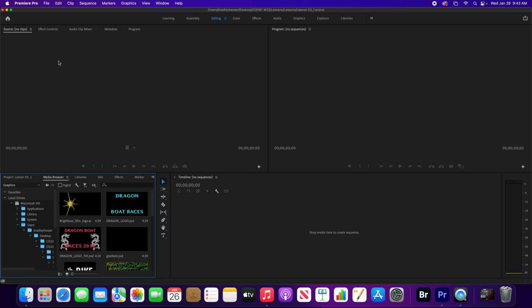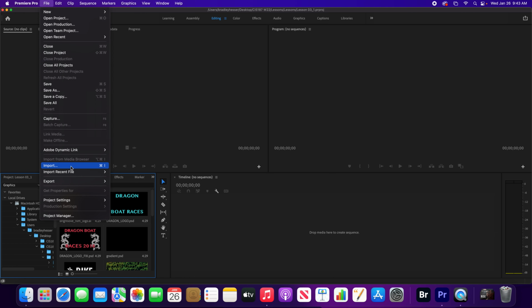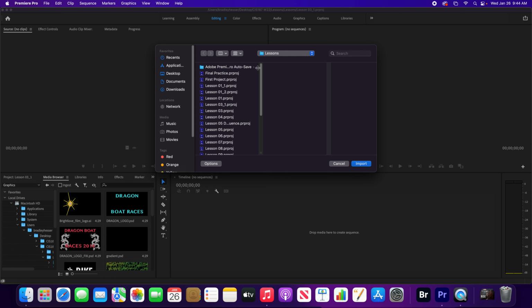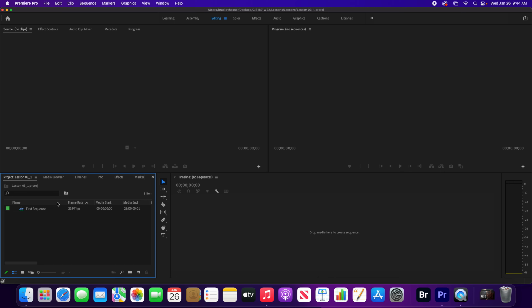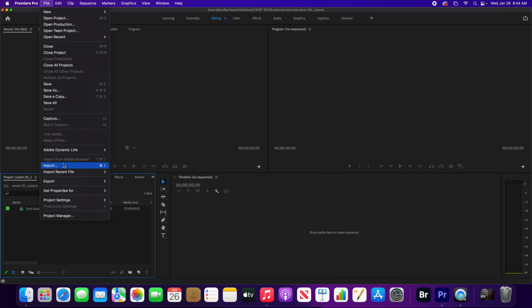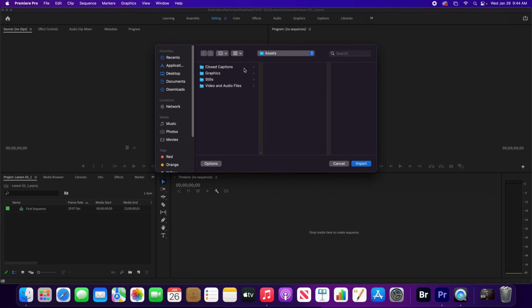Now, if we choose our file import from here, what we're going to find is that if we get into those assets, that's not what I meant to do. Cancel. File, import, assets. So if we come in and look at what we have on here, do we have a little bit of a thumbnail there? Yes. So we can select individual items inside of here to import them as well.